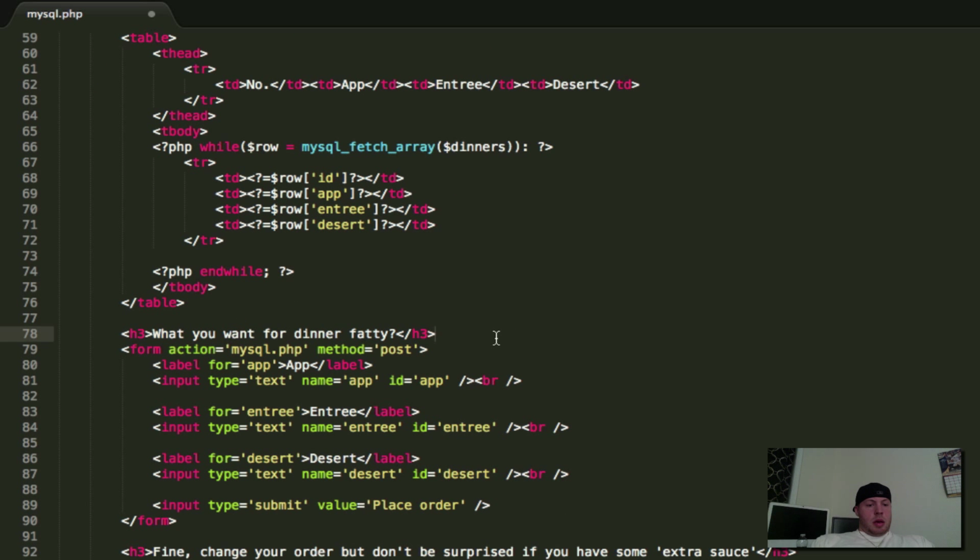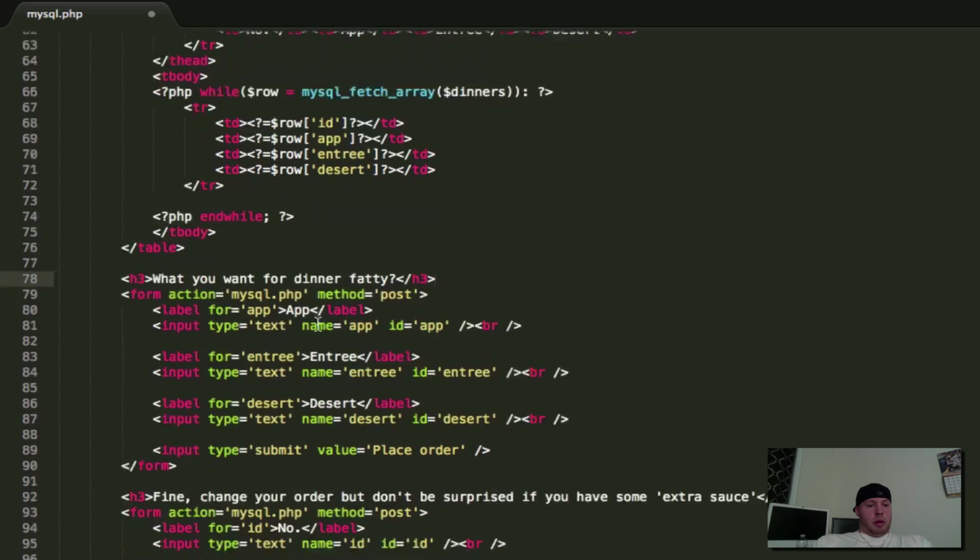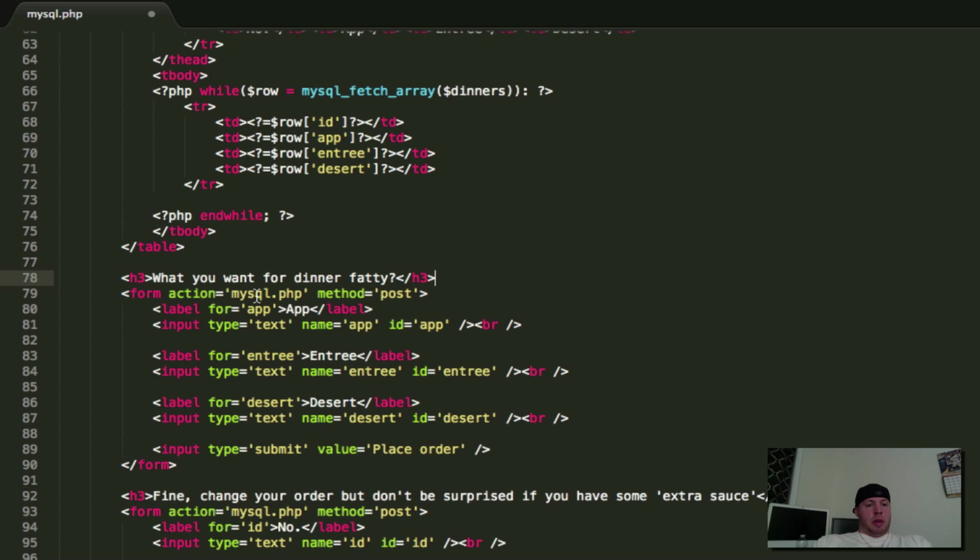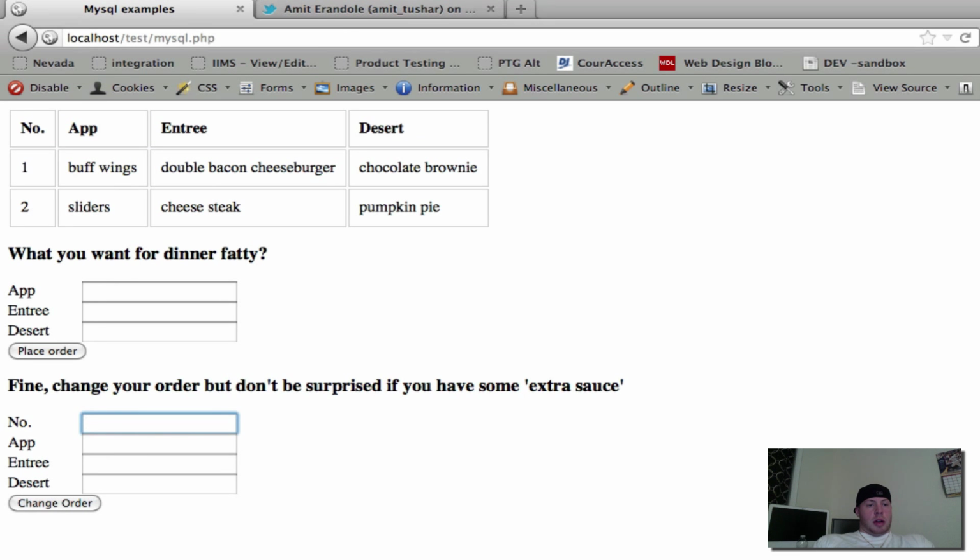All right. So now down here, where we want to create a new dinner order, we are creating a form right here with the action of MySQL.php, this actual file. What you can do also is set it to another PHP file to do the processing, but just for simplicity's sake, we're going to send it back to ourselves. The method is going to be a post, so when we submit it, you're not going to see any parameters up in the URL. That would be a get method, as opposed to the post, which is what we're going to be doing.